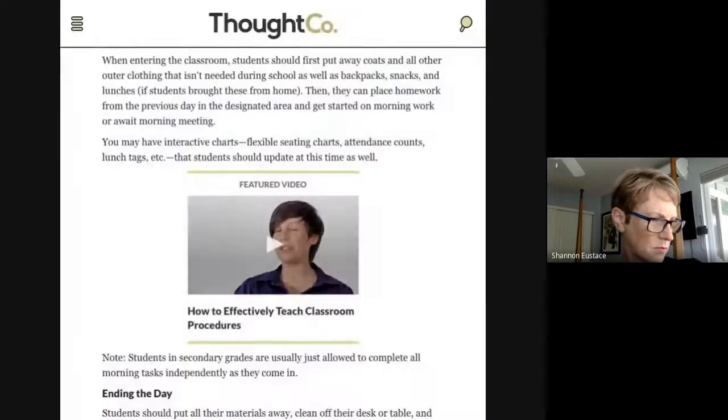Classroom procedures really are taught basically in the same way that content is taught. Vision of the whole, break it down into parts, teach the parts while connecting those to the whole, check for understanding. And while we all as teachers understand that process as it relates to teaching content, we don't always put that much time and effort into teaching our procedures.